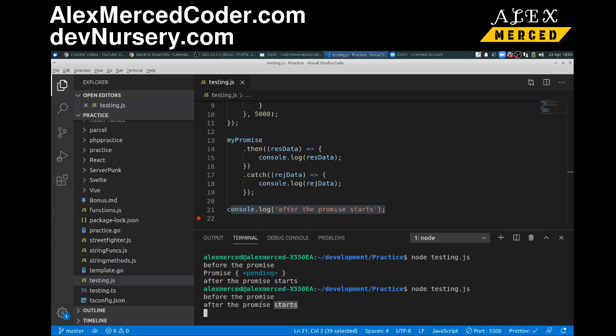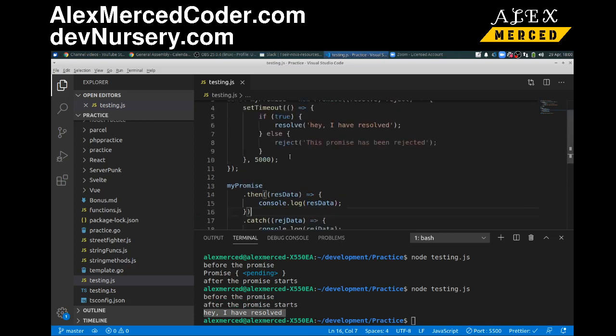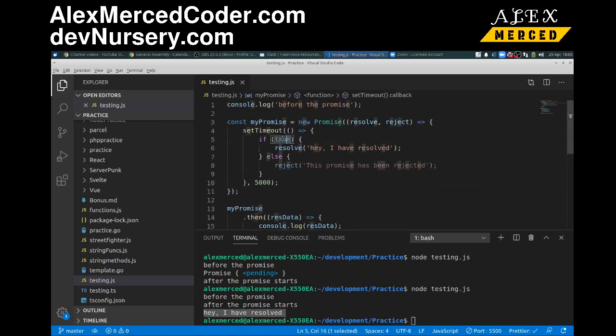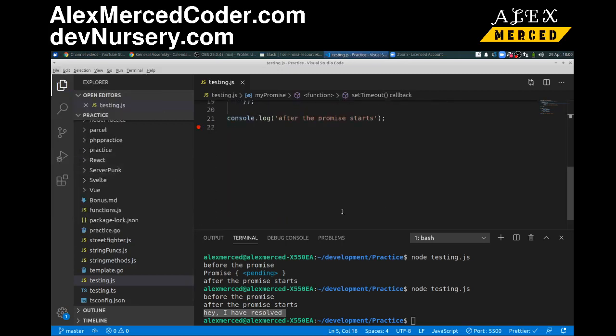But you see, after the promise has already happened. Because again, promises don't block your code. So they let your code keep going. And see, it waited, in 5 seconds it resolved, and then that dot then ran and console logged, hey, I have resolved. Now if I change this to false, it's going to hit the reject now. So watch what happens when it gets rejected.